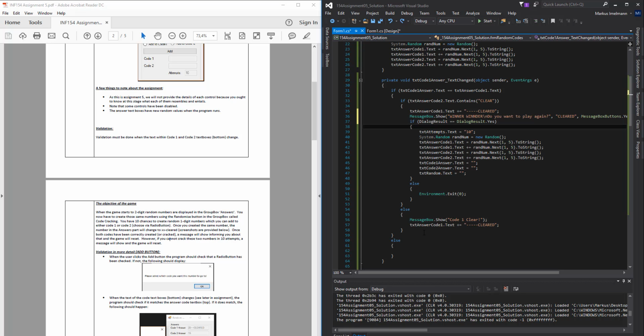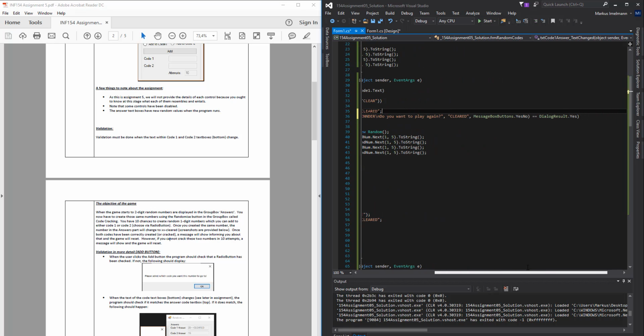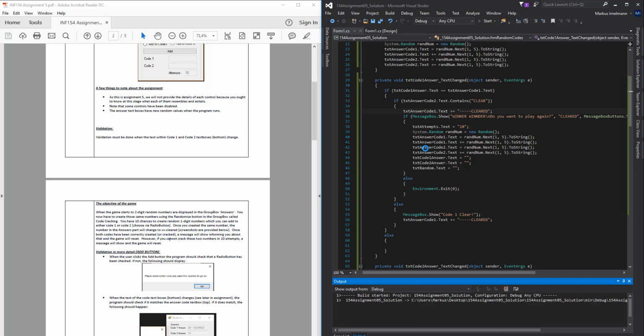So what we need to check is, when the user clicks yes on this thing, we want this stuff to happen. So it's not just a dialog result, it's this actual message box result. Let me copy this. If that is equal to yes, then we must do stuff. Okay, let's go ahead and check that.